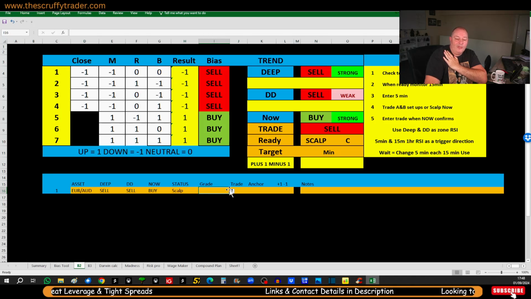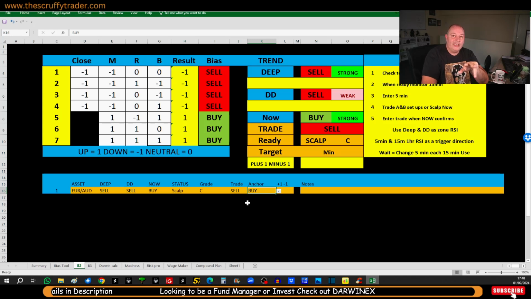Well, if I'm scalping it, what kind of grade is it? Well, it's a C grade. Then what's the trade? Well, I'm going to sell it. So I'm actually looking to sell, but if we look at the anchor, which is number 5, that's actually going the opposite direction. So that'll immediately tell you to be careful. And again, you come down, you don't need the +1, -1 in this situation. Why? Because it's predominantly going in one direction.